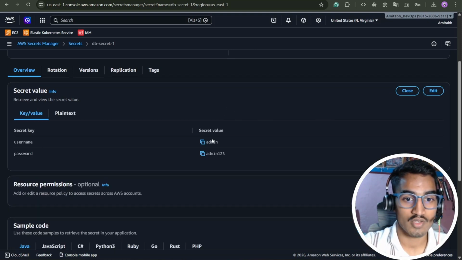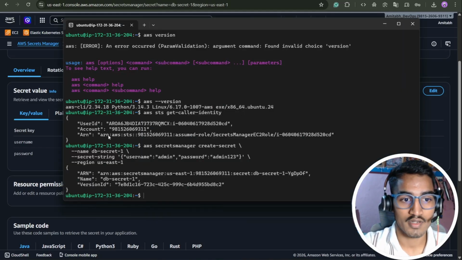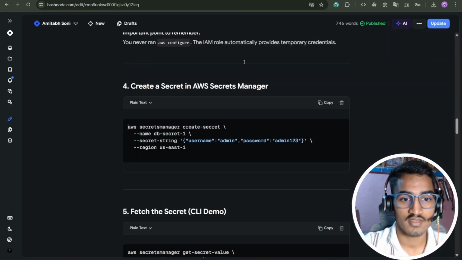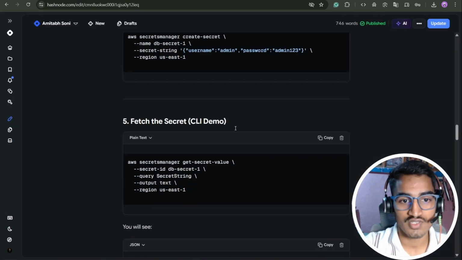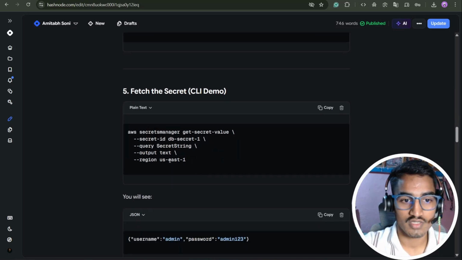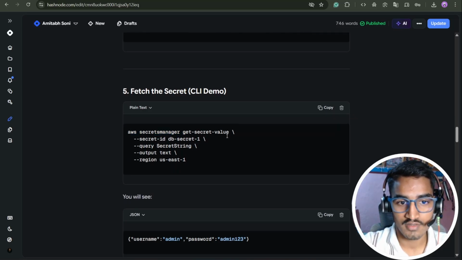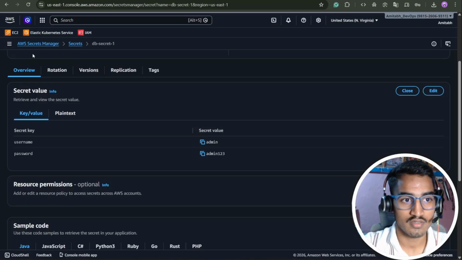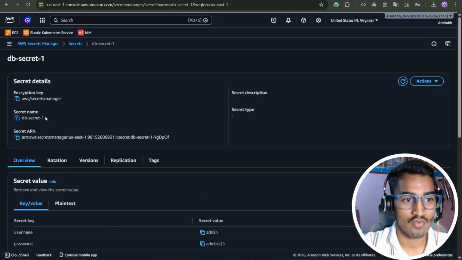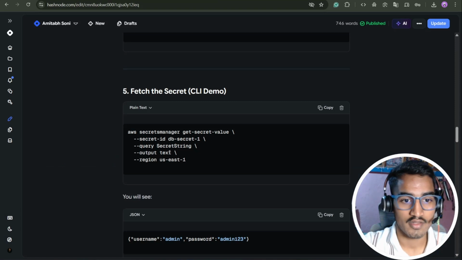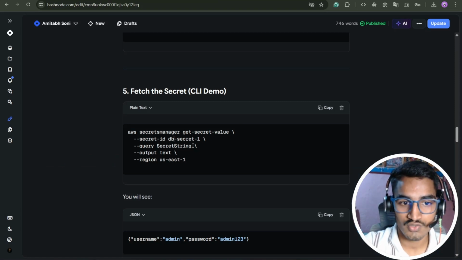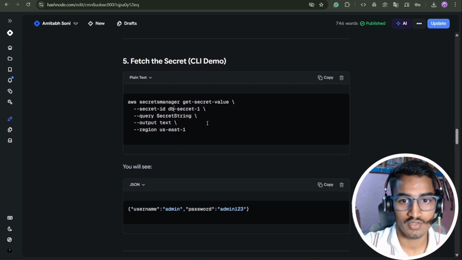As you can see, we have the username admin and the password is admin123, as we provided the secret string in that command. The next step: if you want to fetch a secret using the CLI, you can use this command, aws secretsmanager get-secret-value, and the ID is DB secret one. This is the ID of that secret, and we are querying the secret string and outputting in text format, and the region is the same.